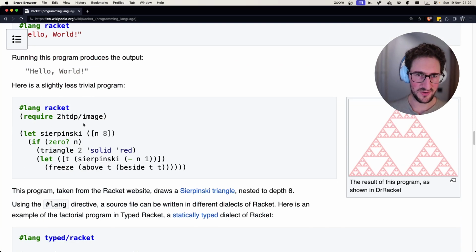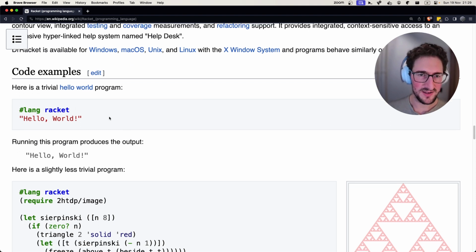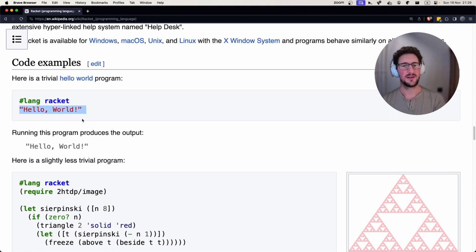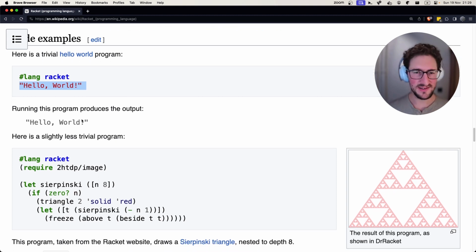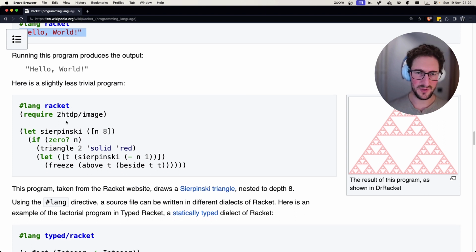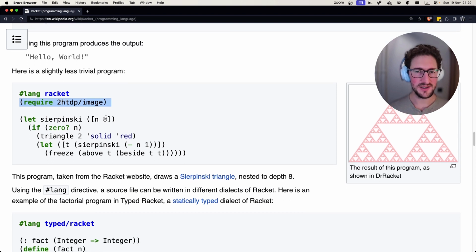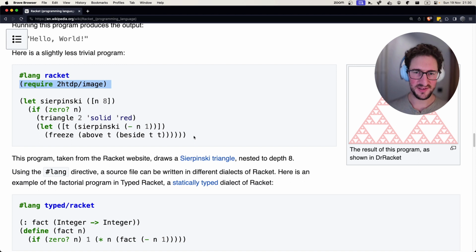Let's look at some code examples and let's see if I can actually figure out how things work. So #lang racket, hello world. So evaluating strings prints to standard output. I'm quite surprised by that, but we'll learn in a minute. What else do we have here? So apparently there's an image library, and we have a Sierpinski triangle with 8 layers of recursion.